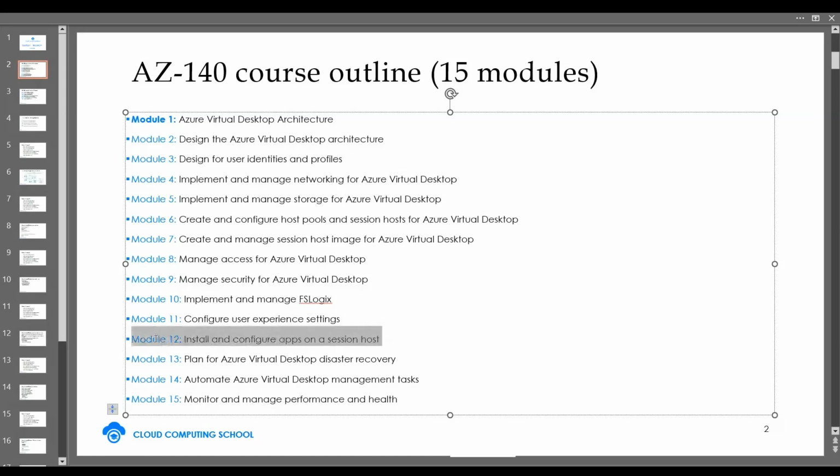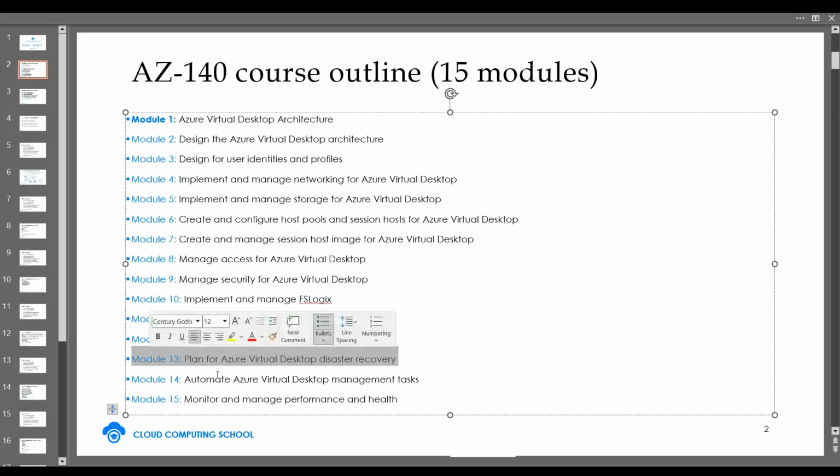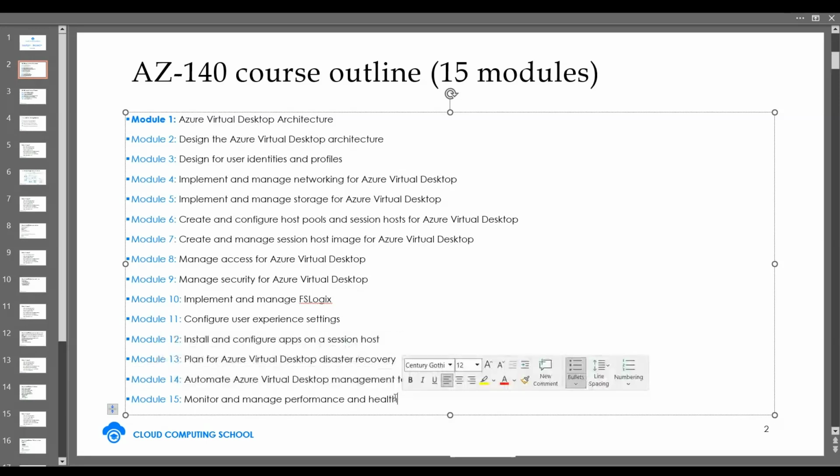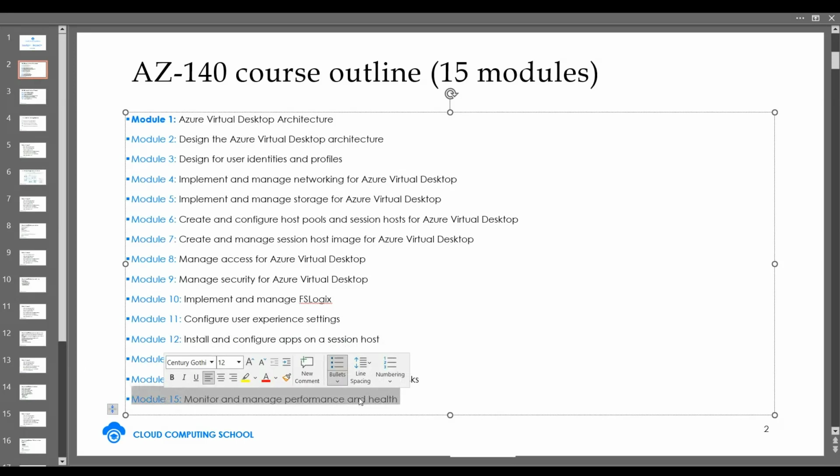Module 12, Install and configure apps on a session host. Module 13, Plan for Azure Virtual Desktop disaster recovery. Module 14, Automate Azure Virtual Desktop management tasks. Module 15, Monitor and manage performance and health.